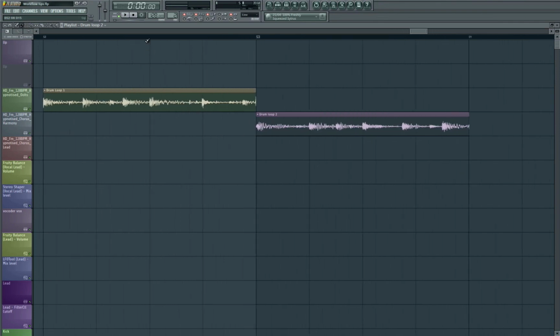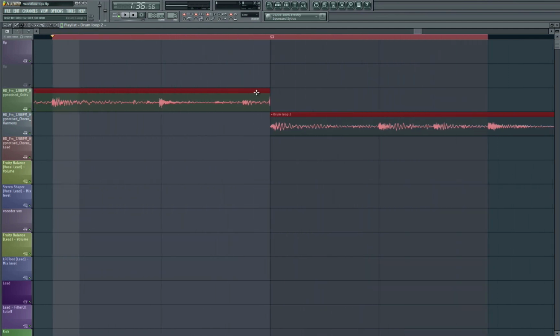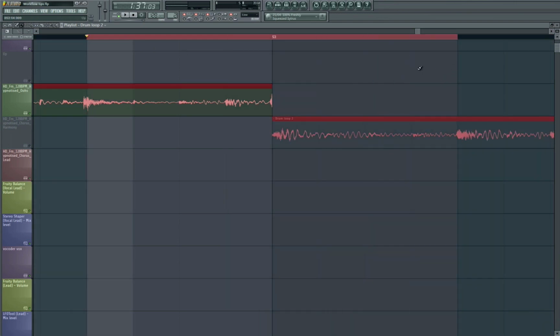Let's just have a quick listen to see how the transition between the two sounds. We can clearly hear and actually see that part of the remaining hit on this drum loop, the tail of it, is actually still playing and it's clipping just before the next drum loop comes in. So let's have a quick listen to see how that sounds by itself. Not very nice at all.